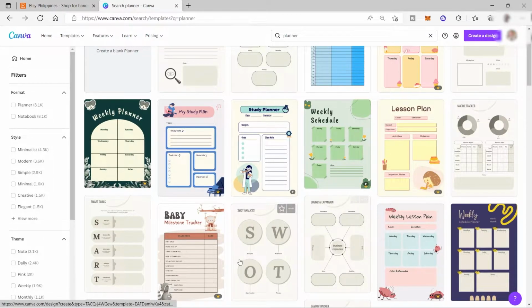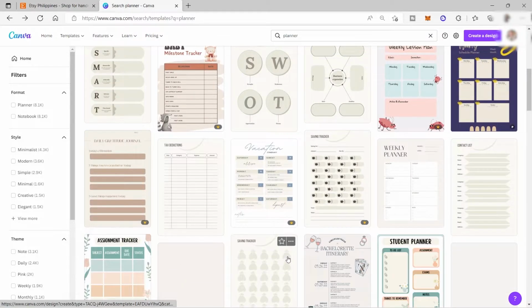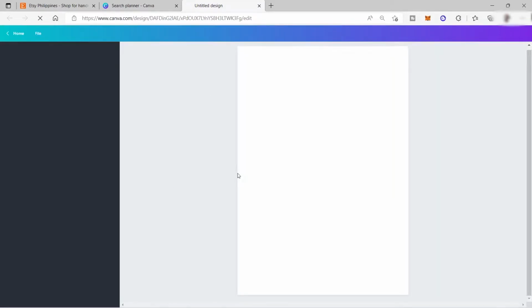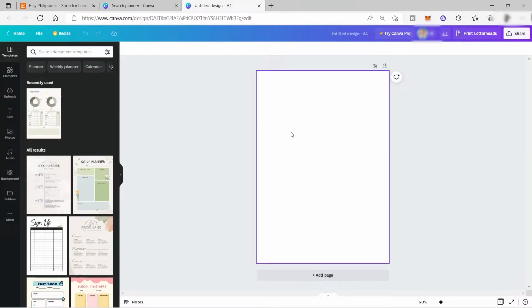But for today's video, we will be starting from scratch. So let's go ahead and select the blank planner here. Here we will be redirected to our blank Canva, so that we can start designing our own digital planner. It's still loading, so let's just wait for a while. Here's our blank Canva now. So we have the A4, and with that we will start designing our digital planner.